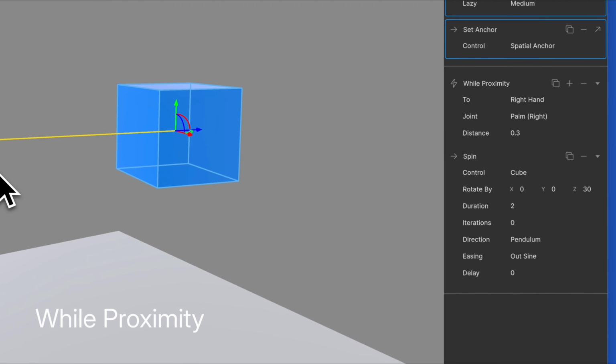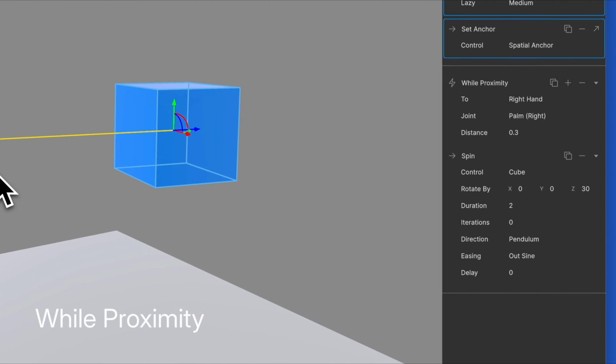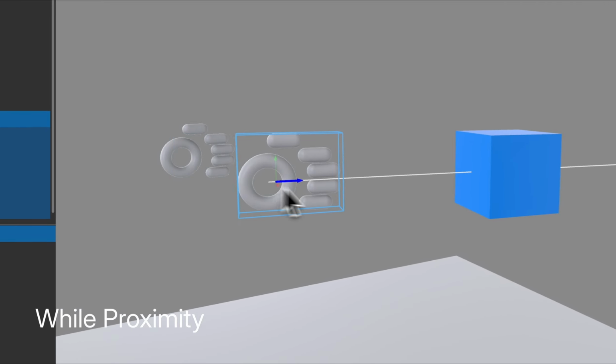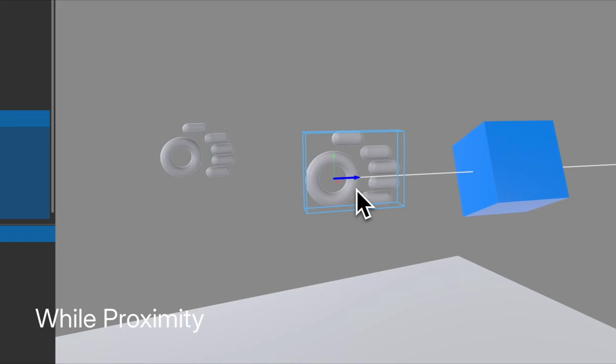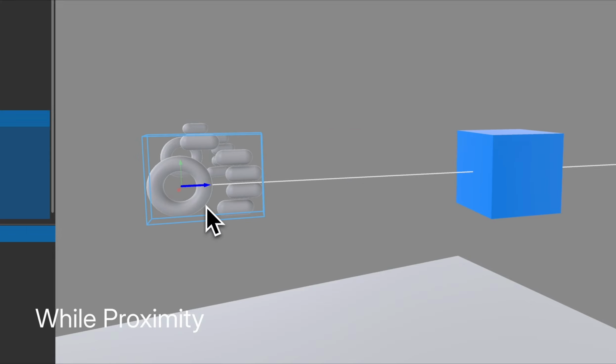The while proximity trigger is very similar to the proximity trigger. The core difference is that it will automatically activate and deactivate when the object moves in and out of the area. In this case, the cube starts spinning and then automatically stops.